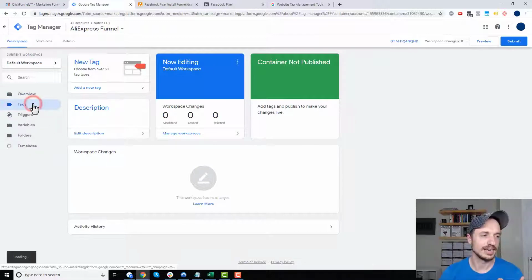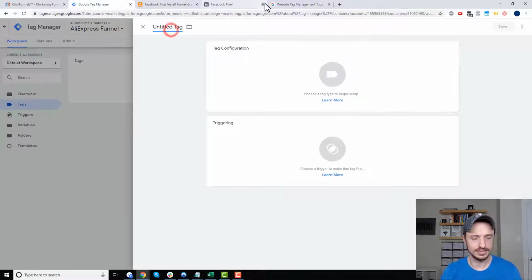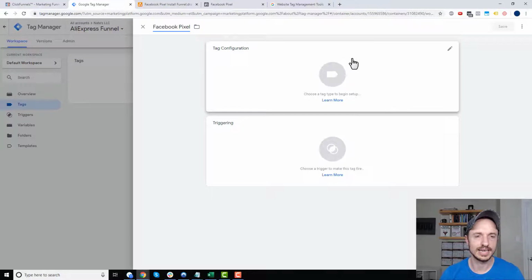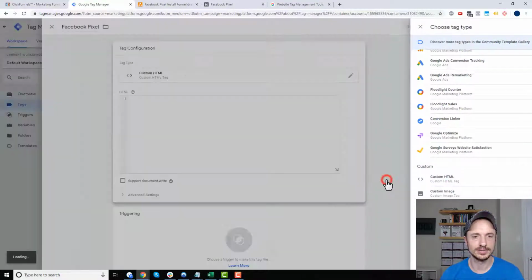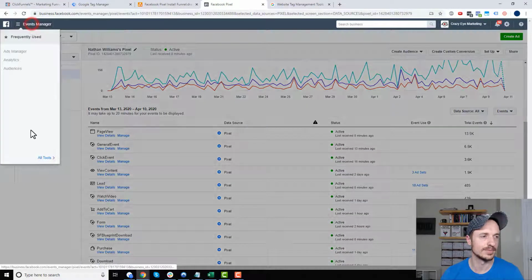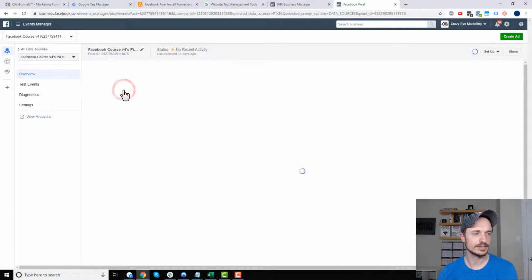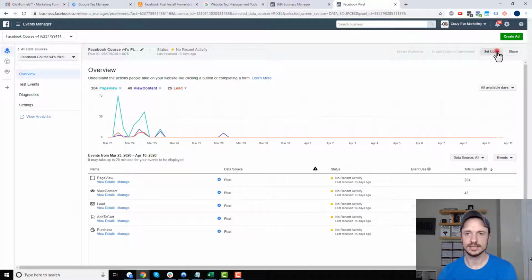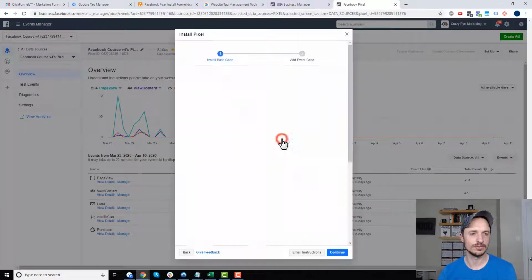Let's go ahead and create a tag now. A new tag. And this will just be Facebook pixel. Boom. All right, tag configuration, click on that. And we want to come to custom HTML. And we want to come into Facebook Manager and come into all this stuff in pixels. And you want to go ahead and click in your pixel here. And then go to setup and install pixel. And then manually add pixel code to your website.